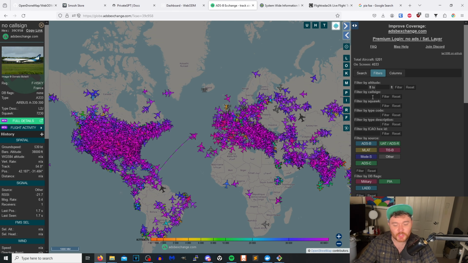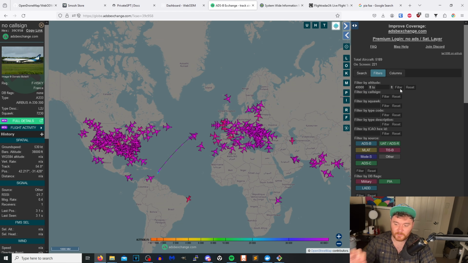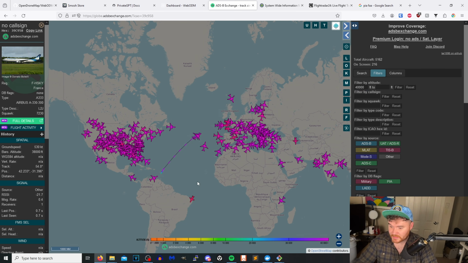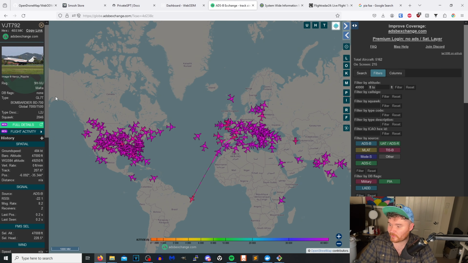Let's talk about all these other filters right there. Now, we can filter by altitude, minimum and maximum altitude, call sign, squawk code, type description, and ICAO hex ID. So we'll focus on this one area right here. If we want to find all the planes flying above 40,000 feet in the sky, we put that in the minimum, hit filter, and we can see all the planes flying super high in the sky right now. In this case, we look over here, we can see the barometric altitude of this jet is 47,000 feet. So that thing's up there.